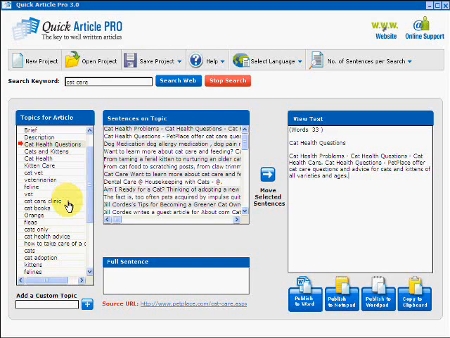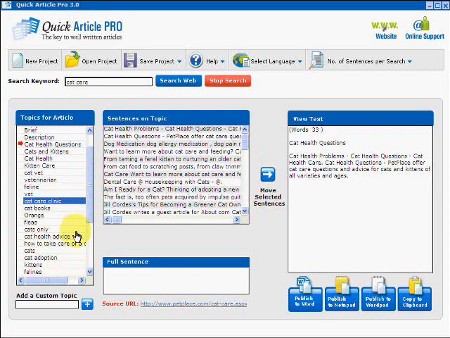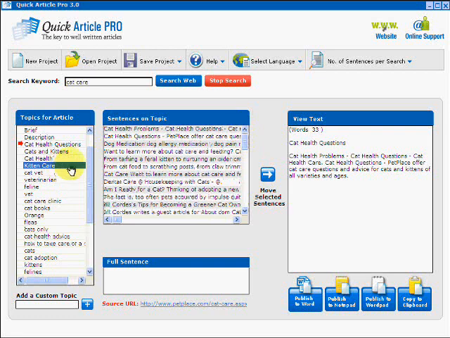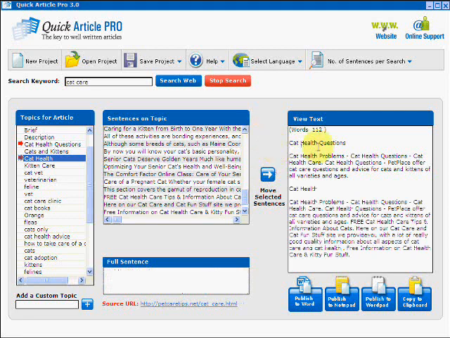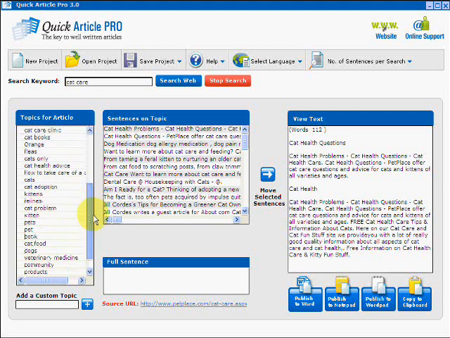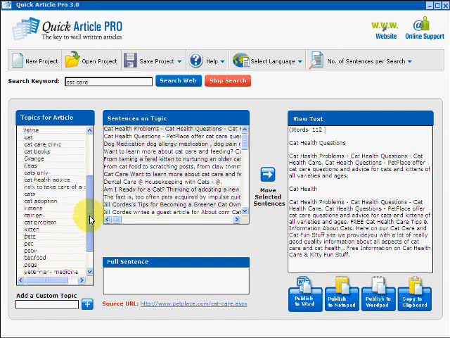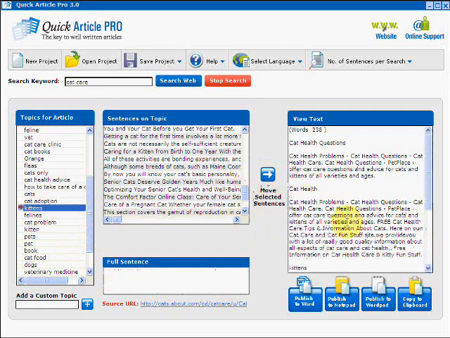Here's cat care clinic. See if it has any. Okay, no sentences there. Cat care health advice. Okay, none there. Kitten care or cat health. All right, cat health, it's got some here, so we'll move those over. And again, here it tallies up how many words we're using and also creates another subheader or subtopic. Cat vet. Okay, cat problem, nothing there. Cat breeds. Kittens, sections for the kittens, we'll move those over.